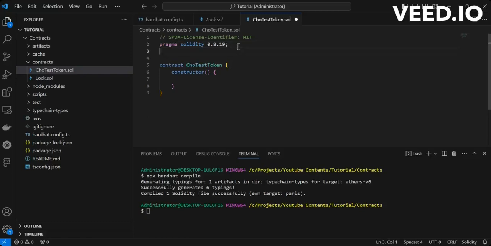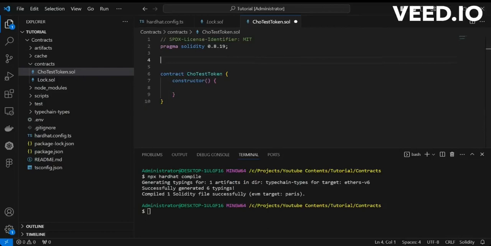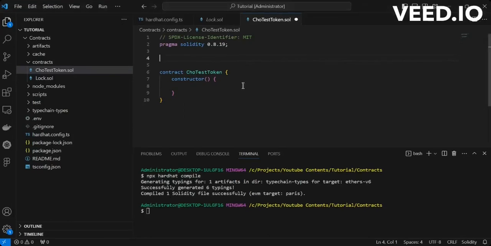So let's import some standard smart contracts from OpenZeppelin. I will put some imports and they will be in the description section. So we are importing from OpenZeppelin contracts token ERC20 extensions ERC20Capped. We are using the capped smart contract because we want our test token to have a cap value. If not, we would have just imported ERC20 on its own.